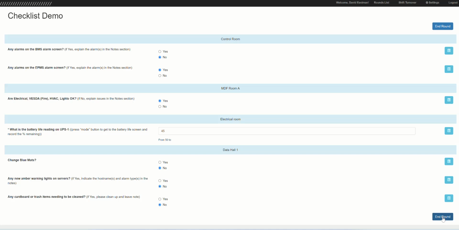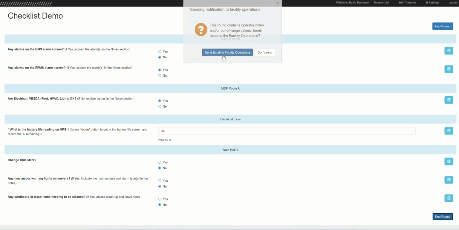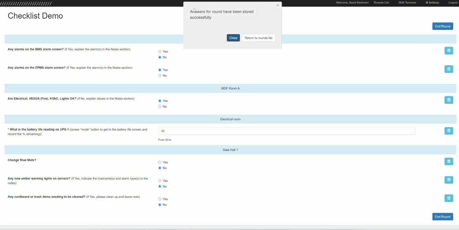I'm going to now click End Round. And it says the round contains notes and/or out of range values. Do I want to email these to my facility operations? I'm going to say yes. I want these highlighted to the facility manager. So I say yes. And it tells me the answers to the round have been stored successfully, and I can close.